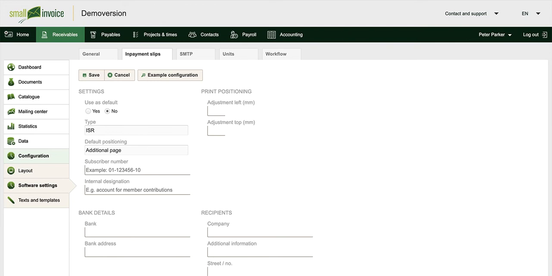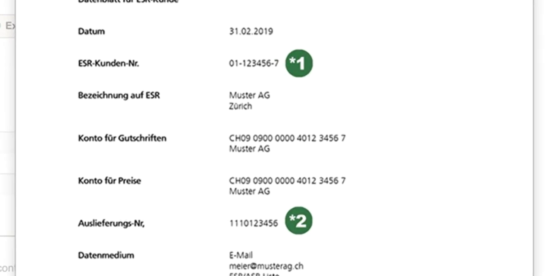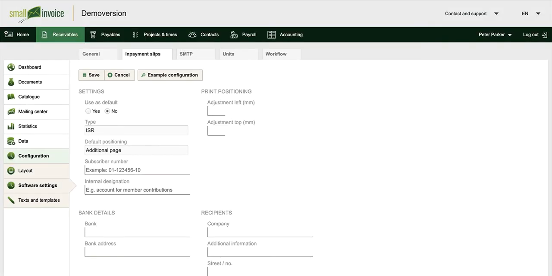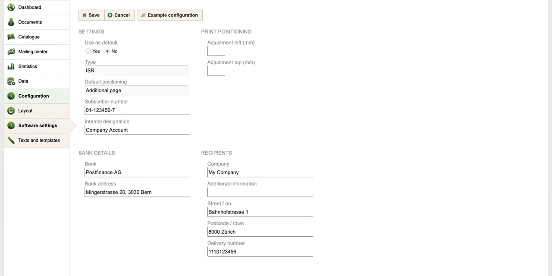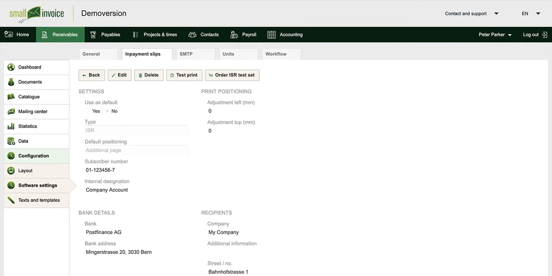An example of such a letter can be found under Example Configuration. The relevant information for setup in Small Invoice is the subscriber number, also known as the account number. This can be recognized by the typical format for ISR payment accounts, starting with the number 01 followed by a hyphen. The delivery number, also known as the identification number depending on the bank, is also required. This information can now be used to configure the ISR in-payment slip.